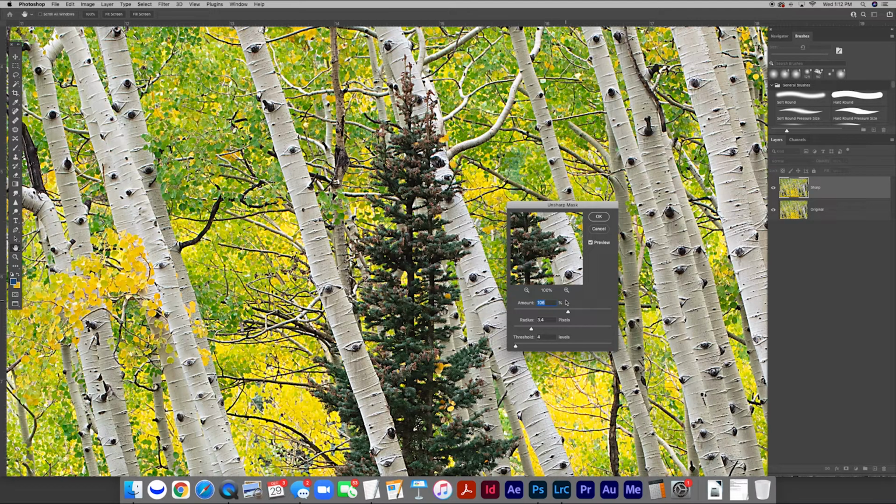Now, I have been using the same parameters in this filter for many years. Amount 106%, radius of 3.4 pixels, and a threshold level of 4. I dialed these settings in years ago and I never really looked back because they've always been very effective for everything that I've ever needed to do. This includes landscapes and portraits. So if you want to take a screenshot of this or if you want to write these numbers down, I can promise you they will always work for just about every situation that you want to sharpen your image.